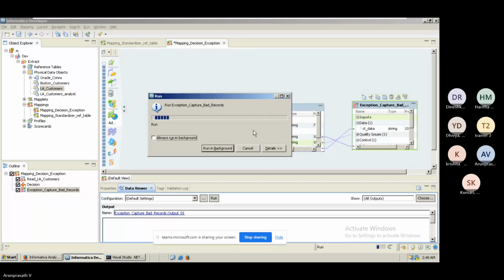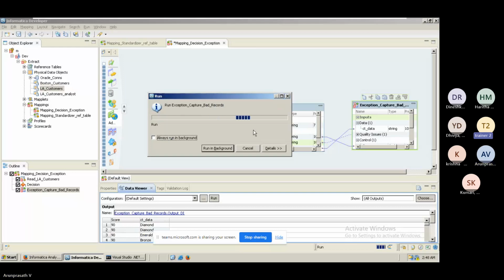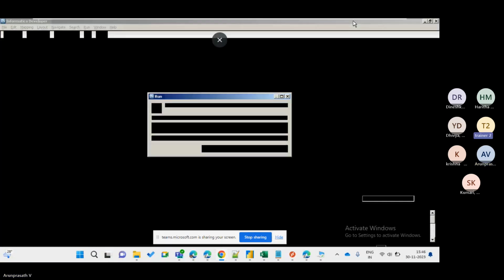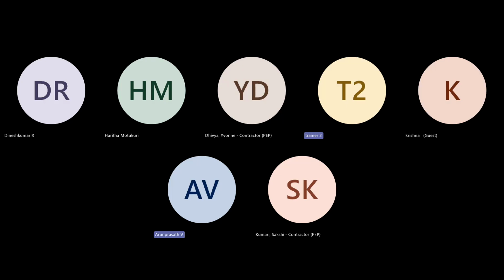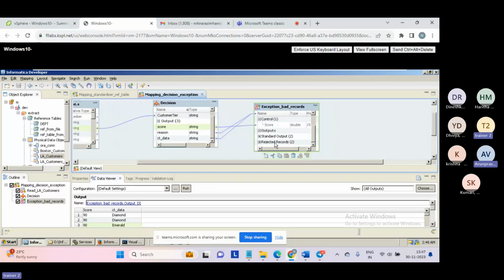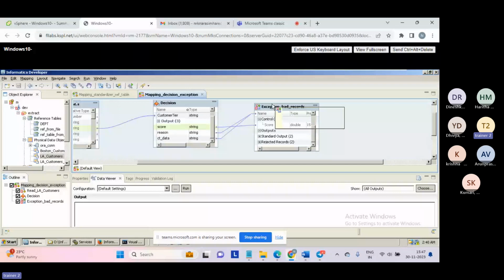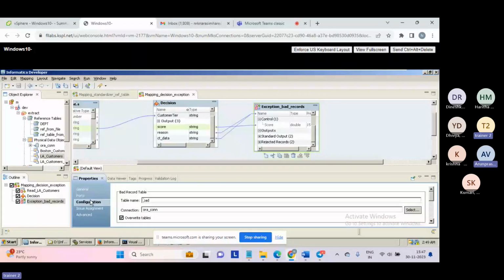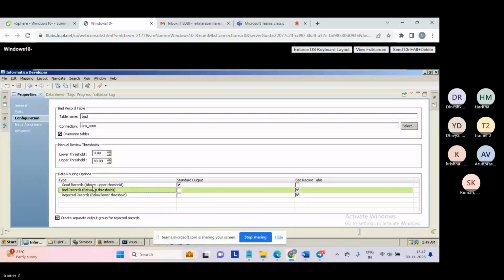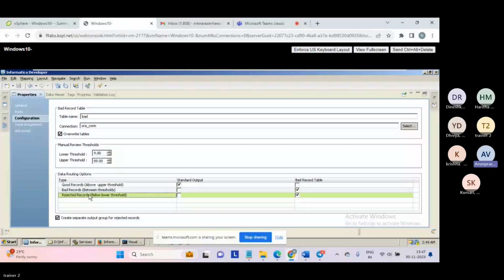Fine. So now let us start making use of the appropriate targets. Let me share it. Okay. So now there are 3 targets, guys, here because we have seen, right? One, bad records. Second, good records or rejected records. So go to properties, configuration. Here, if we expand, we can see 3 options: bad records, good records, rejected records. So we can see 3 targets.